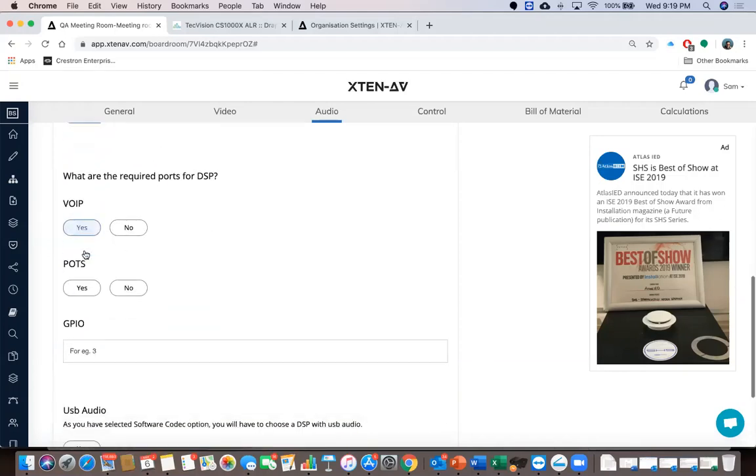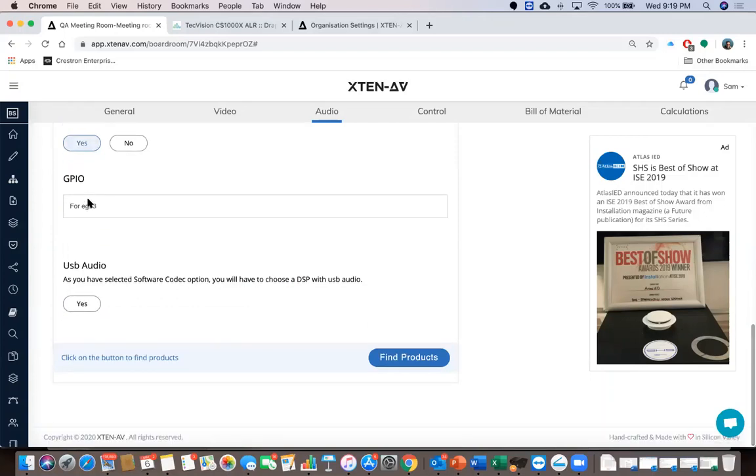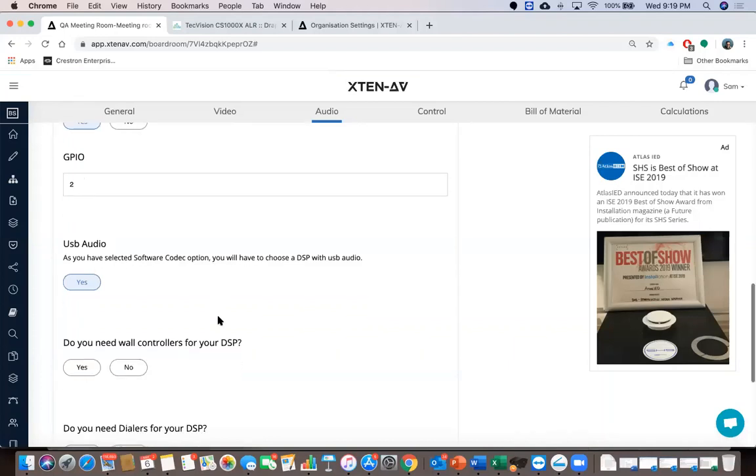So if you choose other types of microphones, you'll see other types of networks which you could choose. So I say yes to VoIP and POTS. I'll say yes to GPIO. And USB audio, it's by default asking you to say yes, because you have chosen a unified communications based software codec based conferencing system. So you'll have to say yes to it. So you can get a DSP with USB audio.